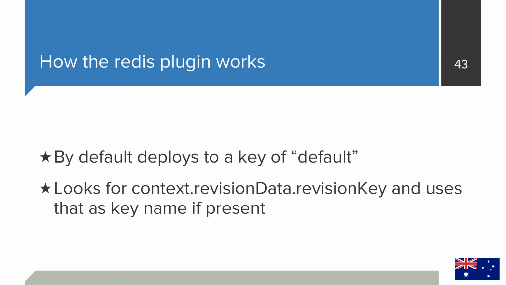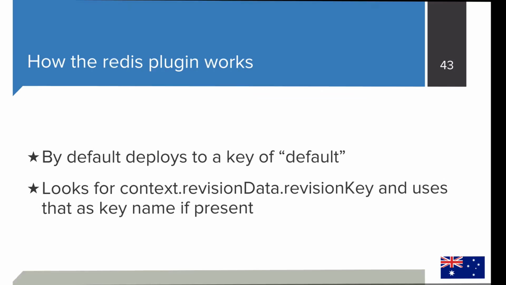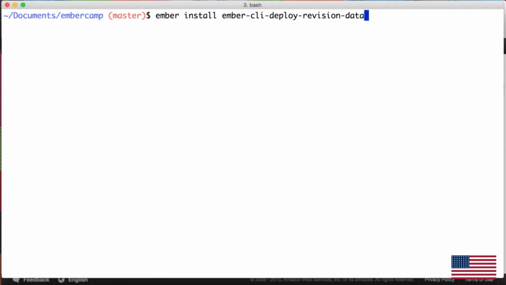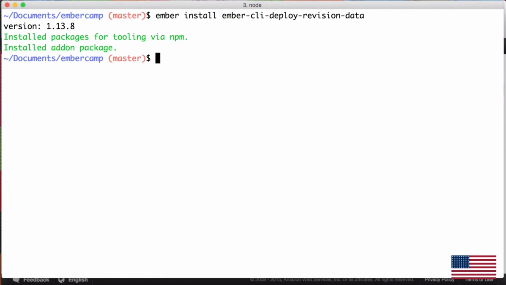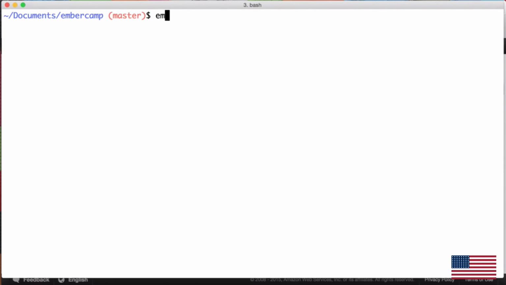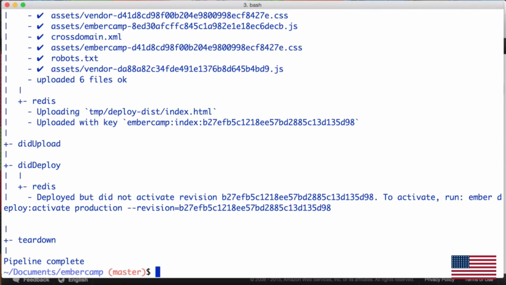So where do you think we might get a revision key from, Luke? There's a plugin for that. There is. What do you think it's called? I'm going to go with Ember CLI deploy revision data. Perfect, yeah, coming right up. Installed. NPM is performing very well today. I know it is. Yeah, we're tempting the demo gods, but we're winning so far.